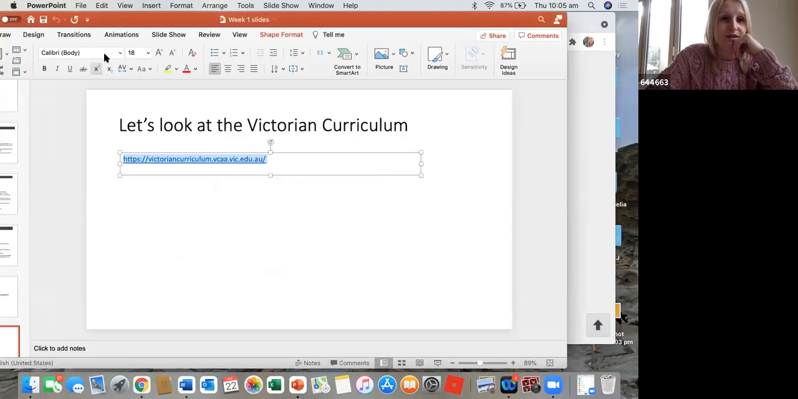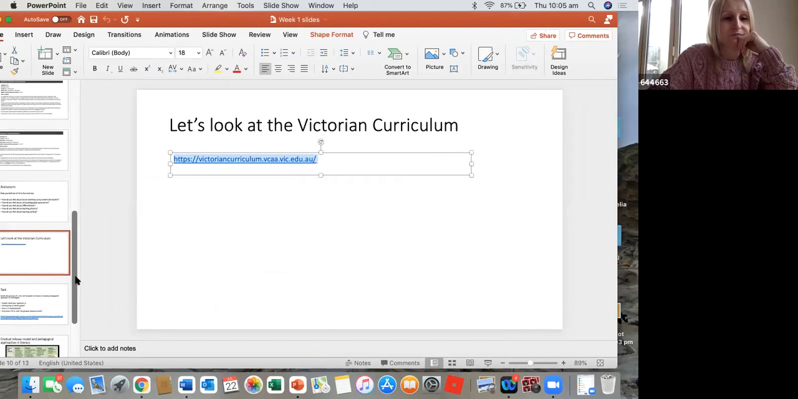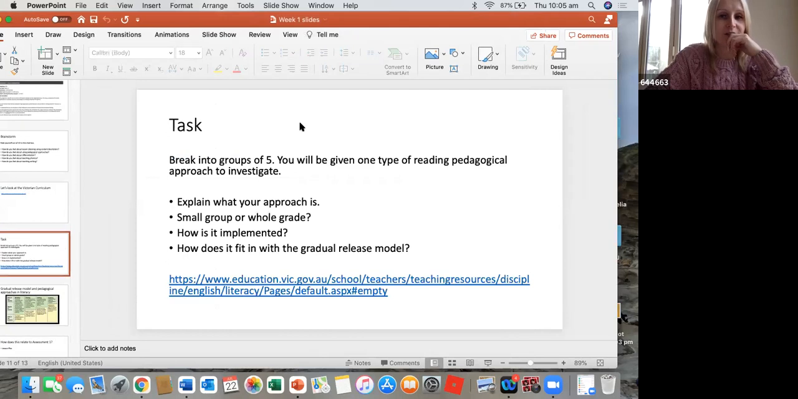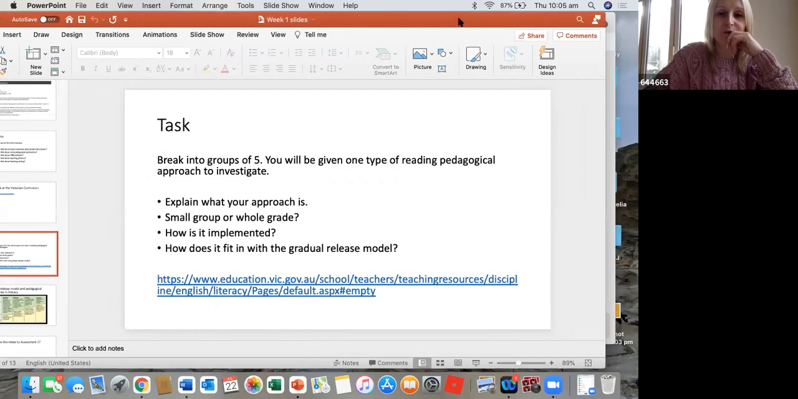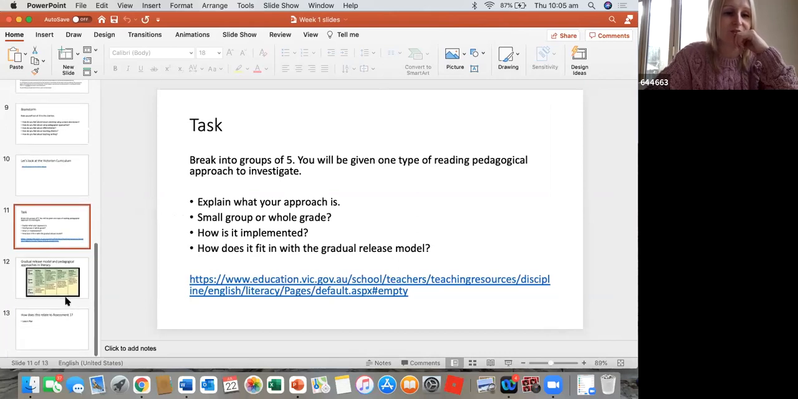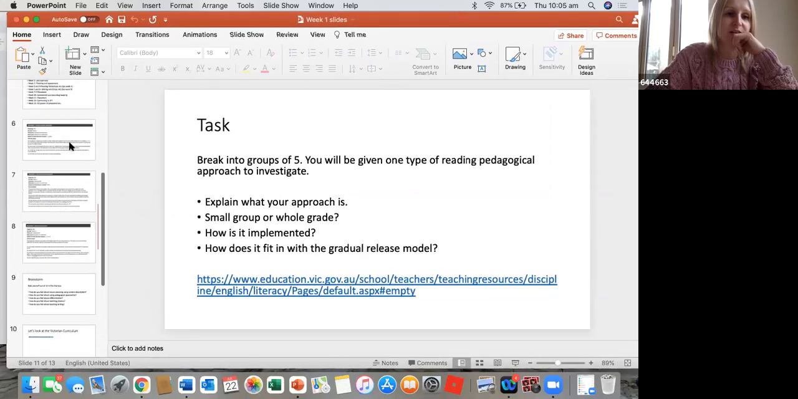All right, let me go back to here. All right, I was going to set a task, but since we've still got a bit of time, let's have a chat about templates, and then we can go back and do this task and perhaps meet back up, say about 12, and have a look at what people came up with for their pedagogical approaches. Let's go back to here.